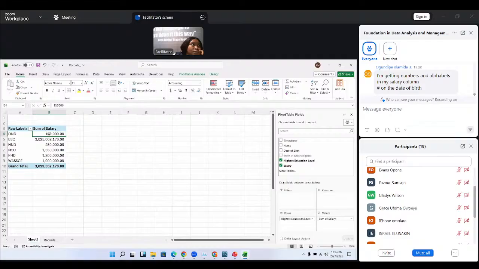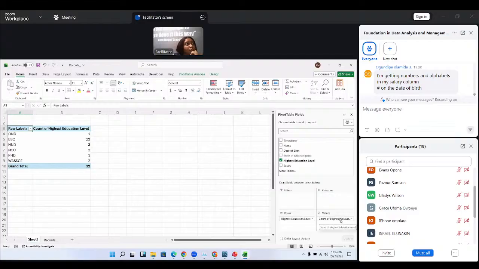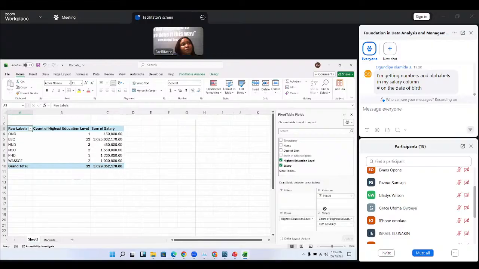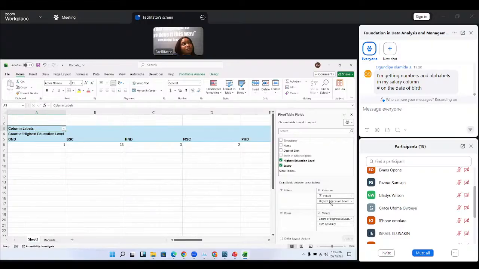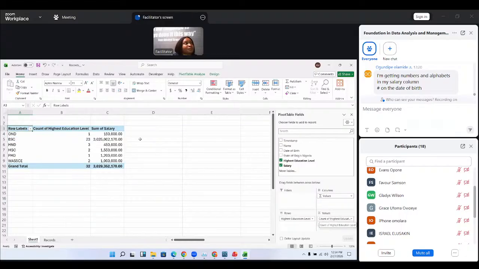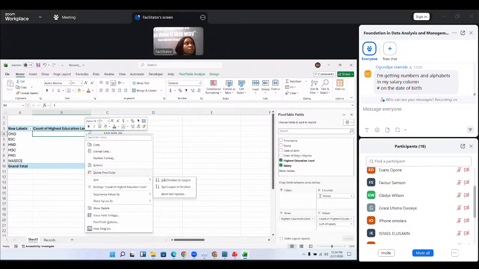You can put it there. So if you drag the BSc and put back, no, don't take it out. Yes, do a count. Drag it into the attribute column. It's fine. So this becomes more. It showed more information: yes, 23 people are BSc holders. So that makes a lot of sense.